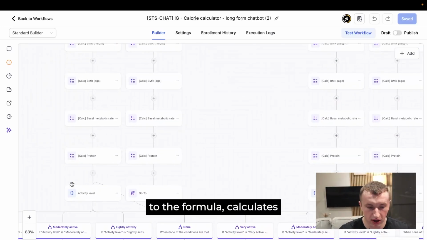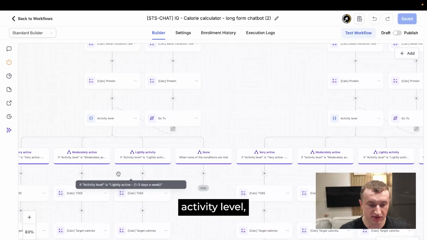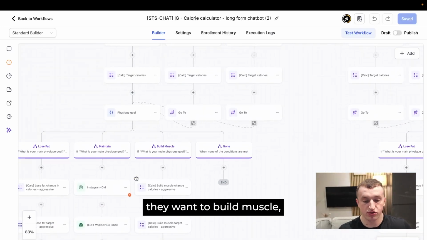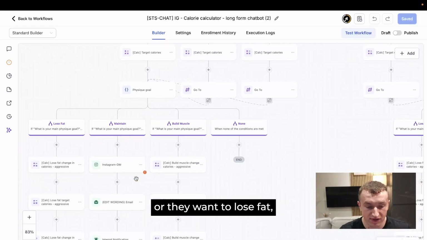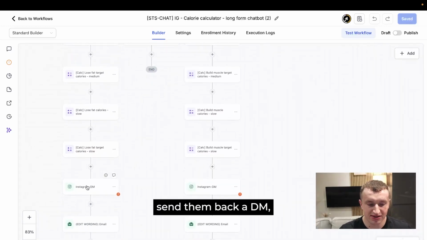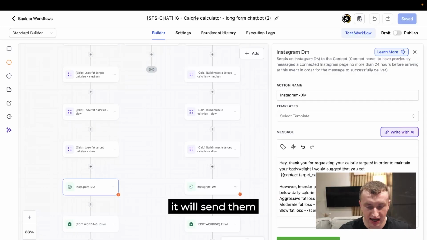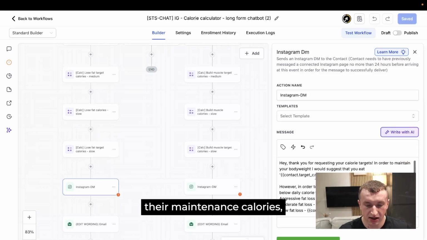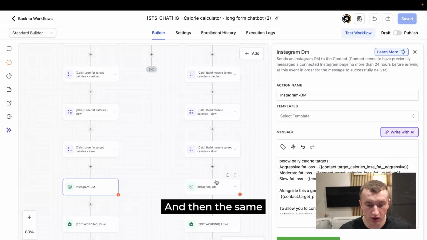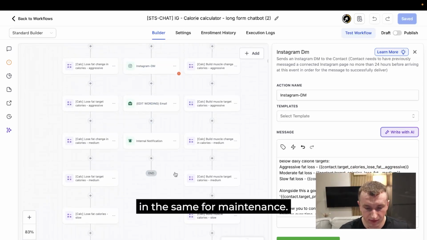You can see it goes through the formula, calculates their protein targets, then based on their activity level, it will calculate the target calories, and then based off of if they say they want to build muscle, maintain, or lose fat, it will then calculate the appropriate calories. What it will then do is send them back a DM, and in that DM it will send them through all of their targets, their maintenance calories, their aggressive fat loss calories, moderate and slow, and then the same for building muscle and the same for maintenance.